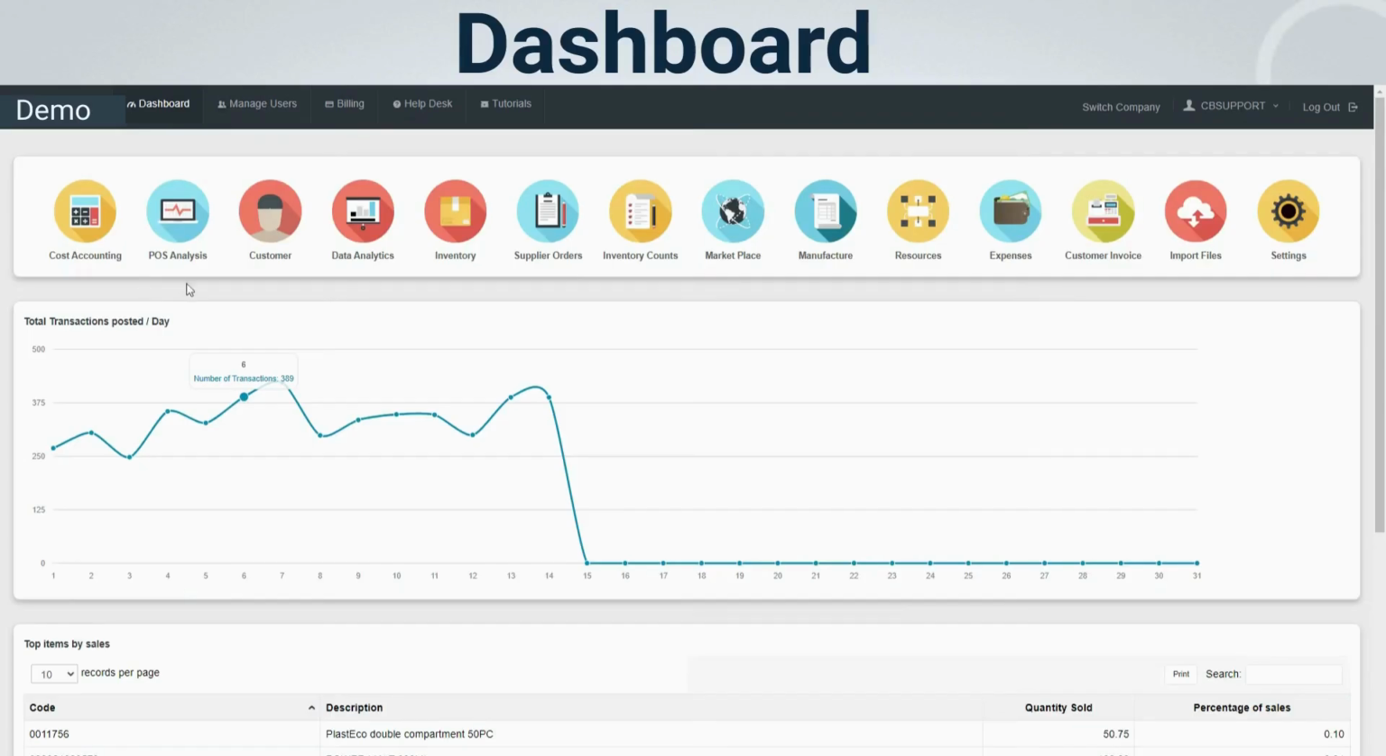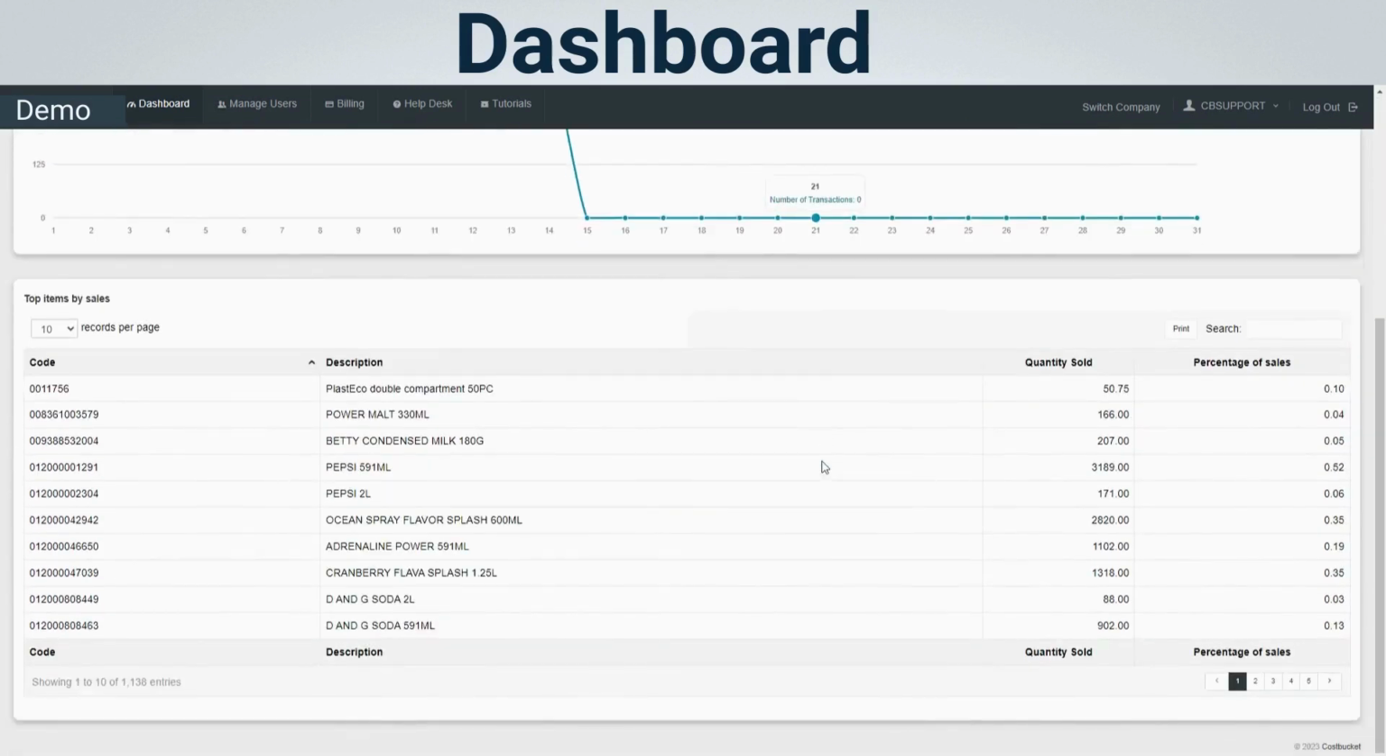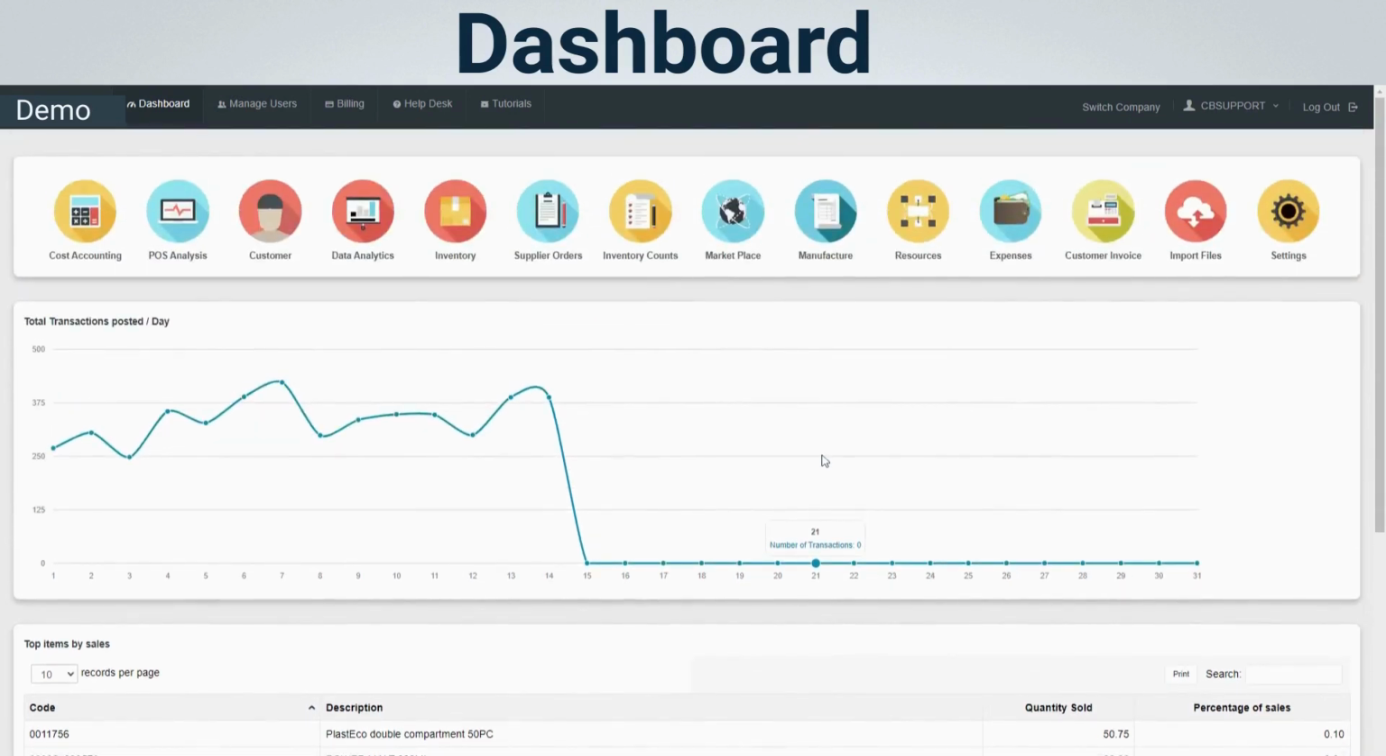We start with the dashboard. At the core of Costbucket is the cost accounting module. All apps interact with the cost accounting module for seamless centralized action and reporting. The line graph displays the number of sales transactions processed in the current month, and below you see the top products sold by quantity and percent of sales.